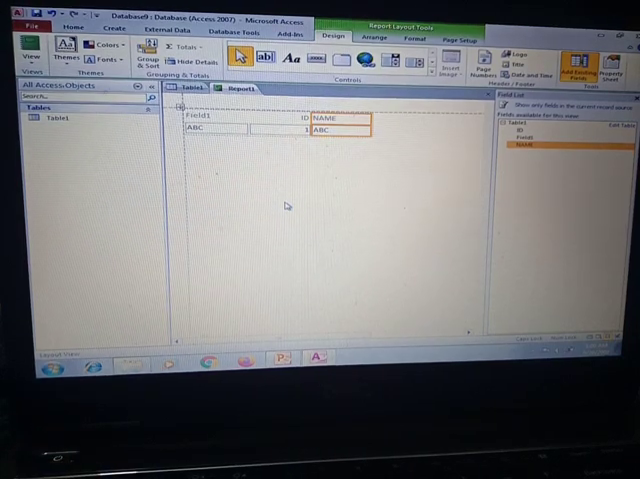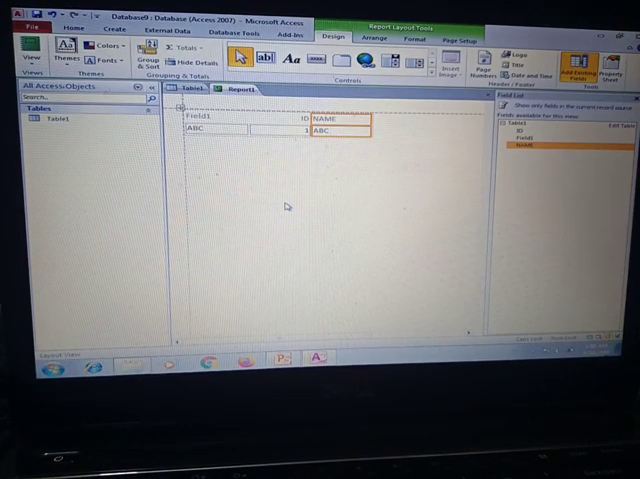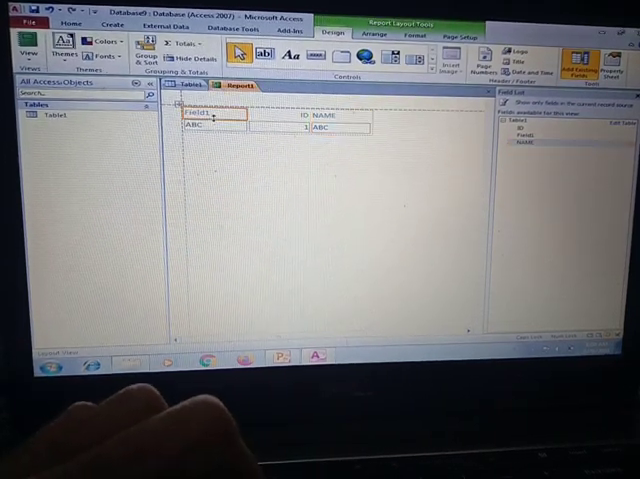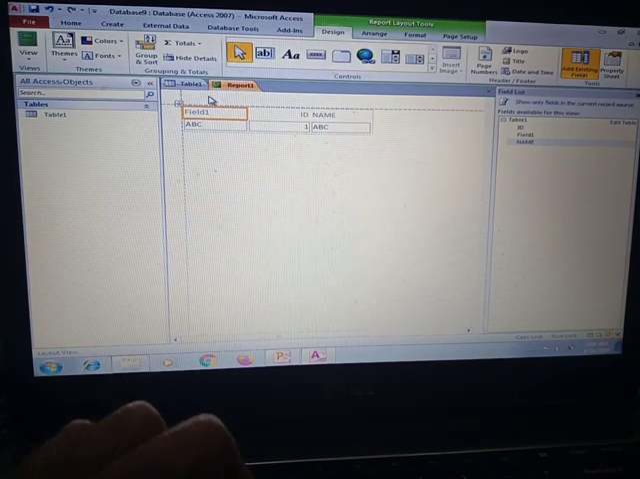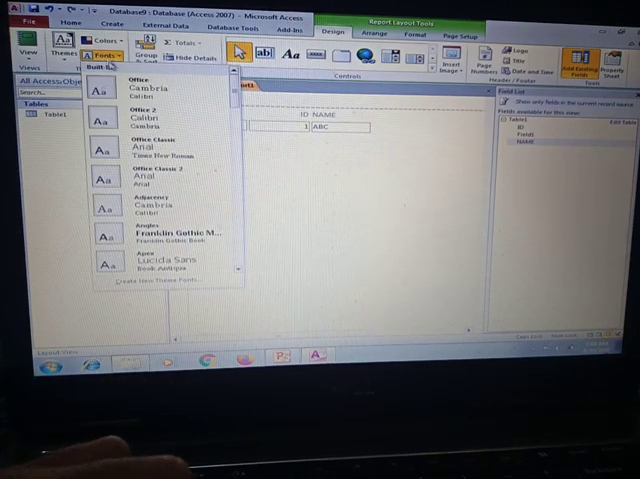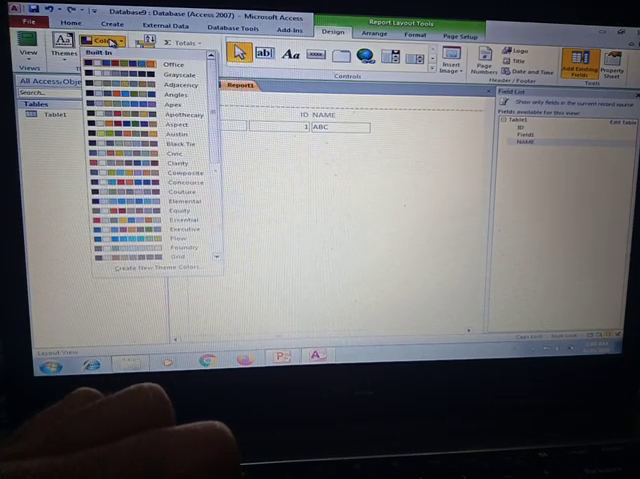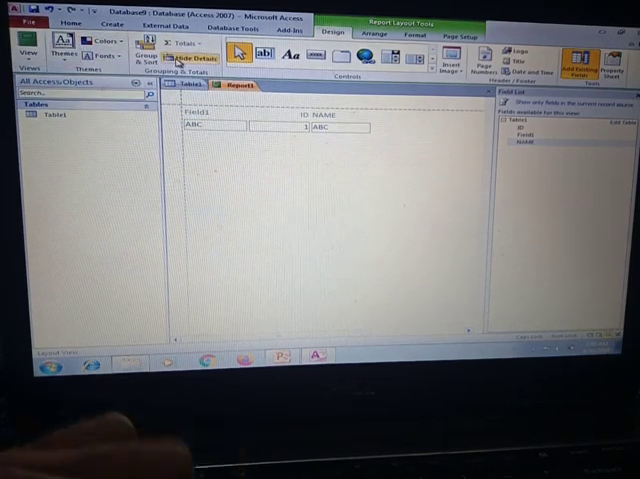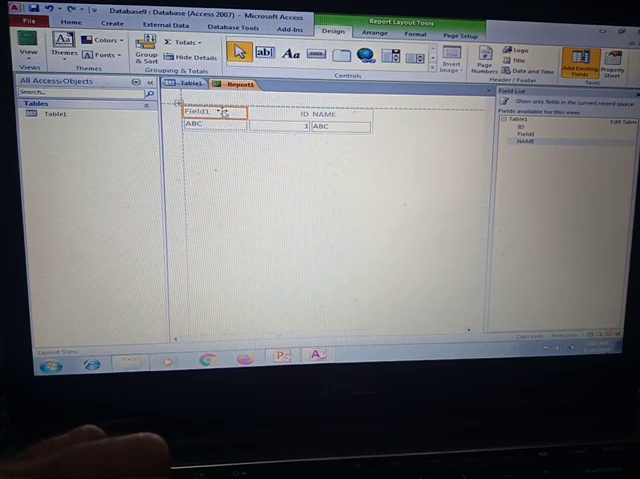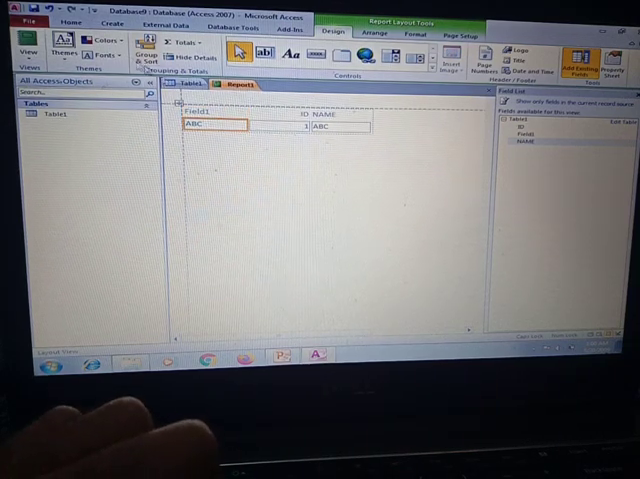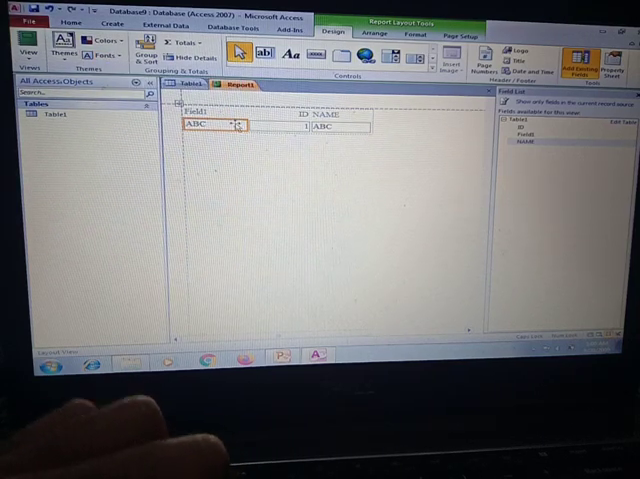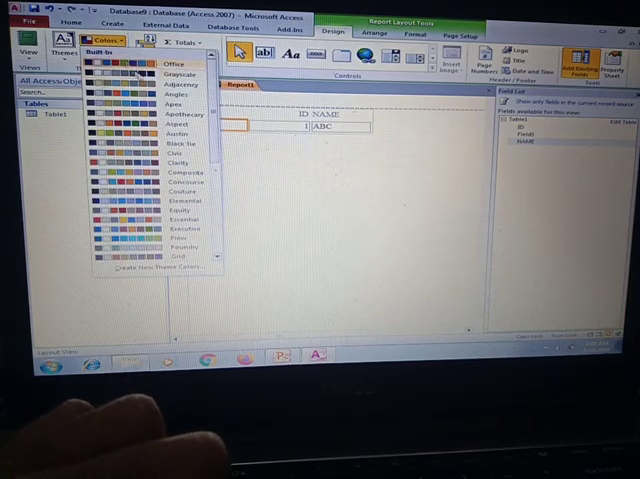Now we will learn formatting a report. To format a report, you can select any field whatever you want, or first you can click on the report header. Here in the report header, if you want to change the font, you can click on the font and choose whatever font you want, and the color whatever you want, or the theme. In a similar way, if you want to change the color or the text, you can click here on a label box. You can choose the font from here. See, the font is changed, and you can also change the color of this.